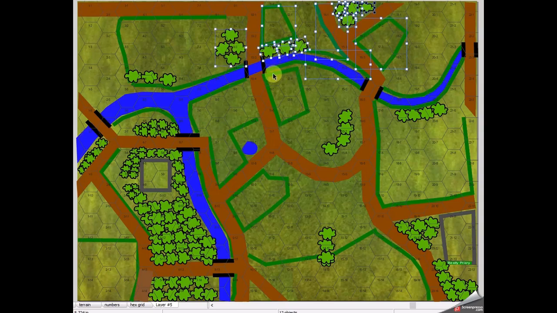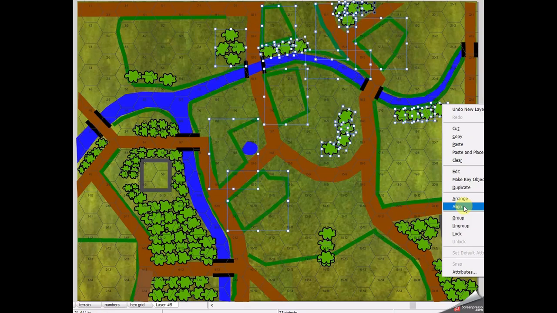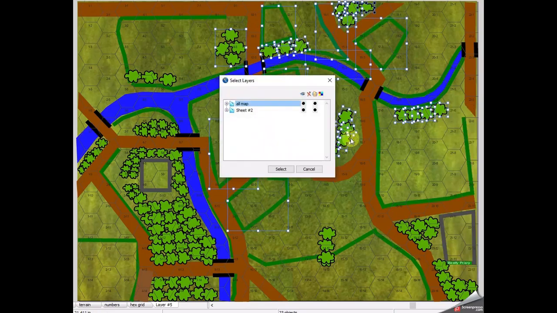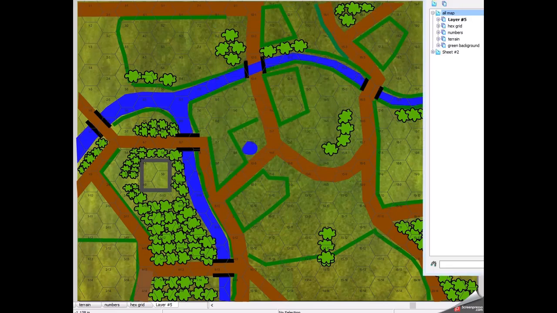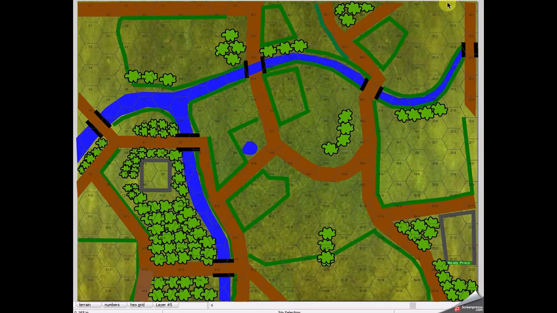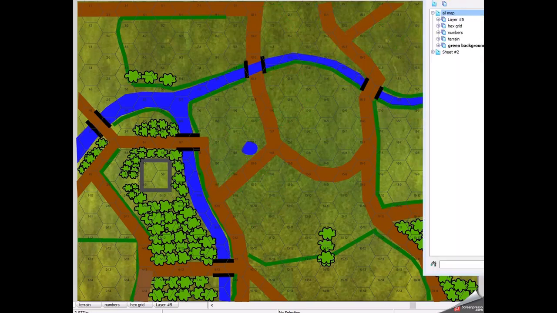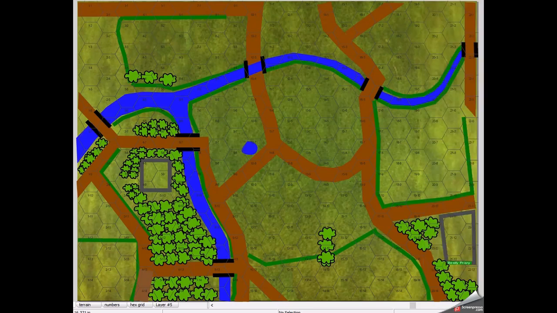So that it would be a lot easier. Now I know this is on the terrain layer, but we're actually going to remove them from the terrain layer and put them in this new layer 5. So we'll leave the roads and rivers on the terrain layer. And then what we'll do is we will hide layer 5, so those objects that we moved to layer 5 won't be seen.